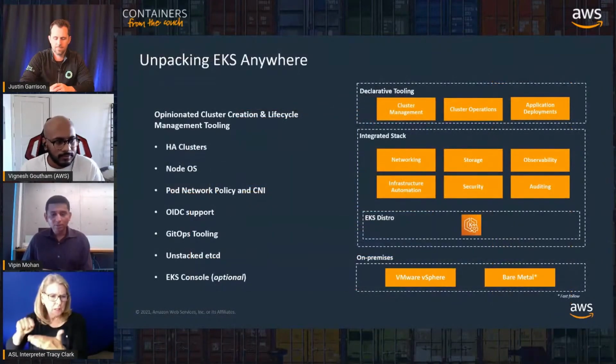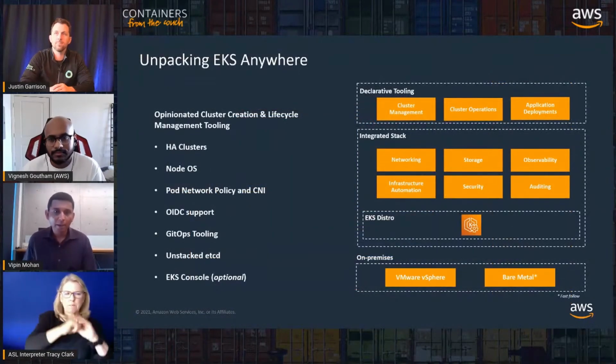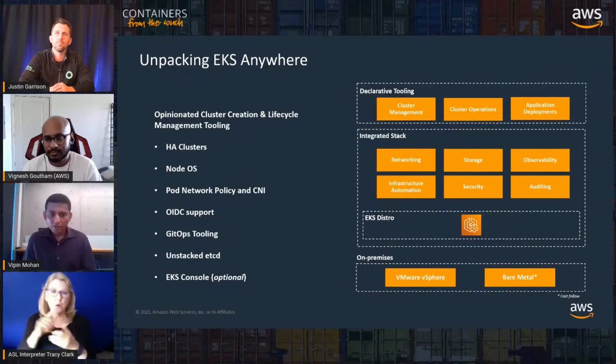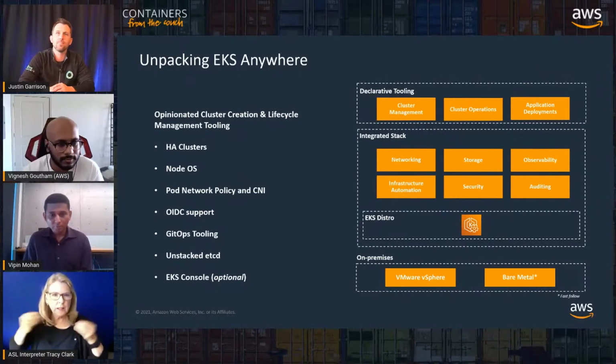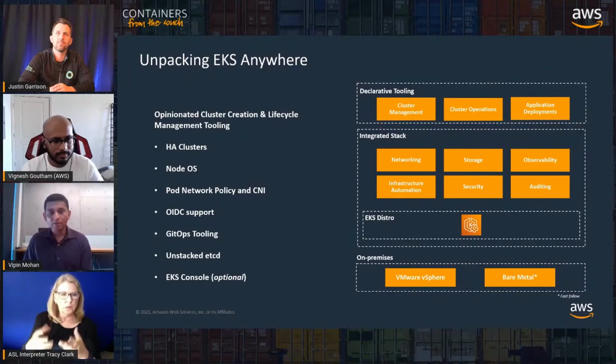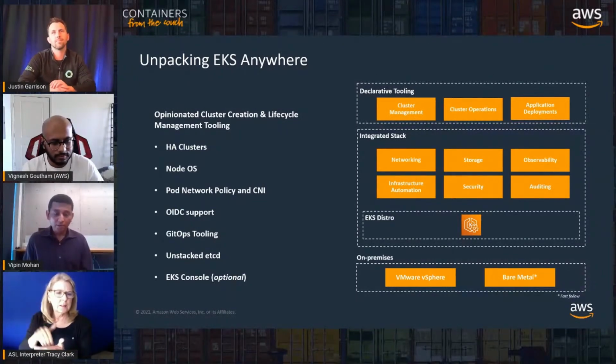So just spending some time on just unpacking EKS Anywhere itself. So EKS Anywhere is a set of operational tools that we provide to customers to deploy EKS Distro-based Kubernetes clusters in their own data center and hardware. So it's opinionated cluster creation and lifecycle management tooling that you get. And what that means is that there's nothing proprietary. It's all open source. So we use upstream Kubernetes bits, and all of the integrated and bundled software is all open source as well.